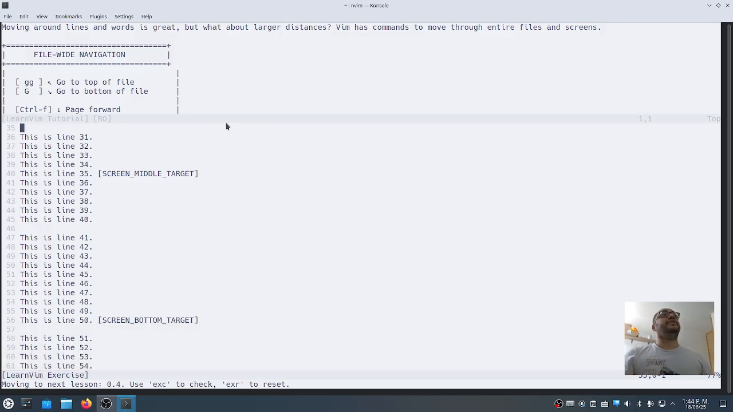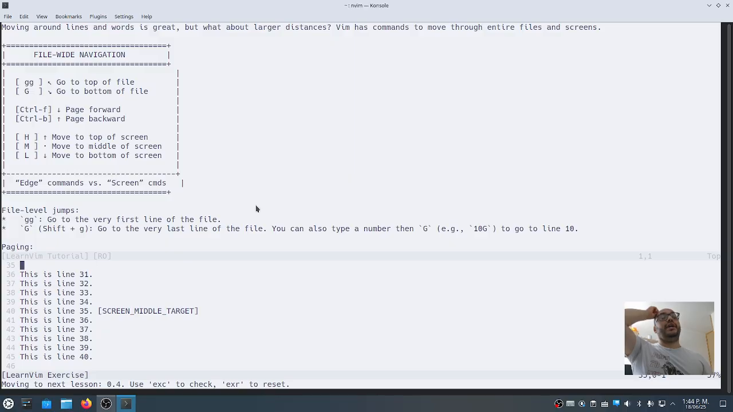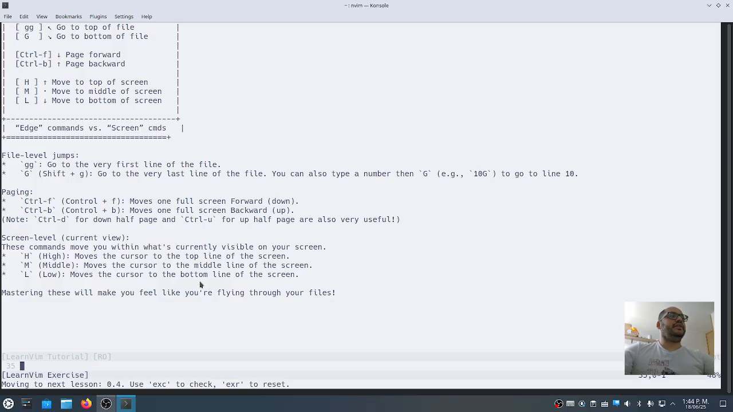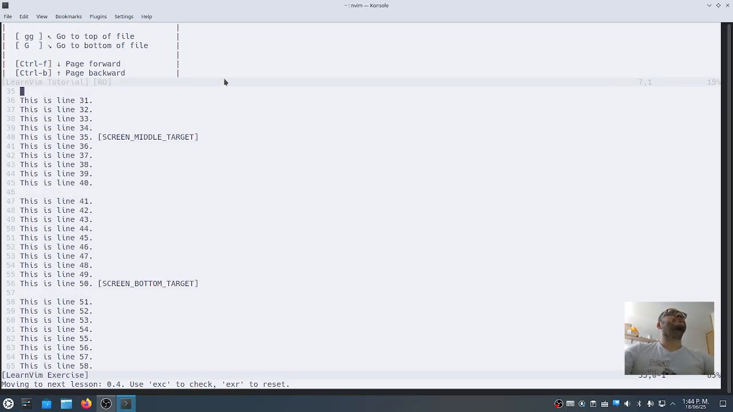Okay, it's a different one. So we have this file-wide navigation, and it helps you with the jumps. So you have G to go to the bottom of the file, GG, so good game, to go to the top of the file, Control F to go down a page. So the basic pagination. You may use H to go to the top, M to the middle, L to the bottom. So that's pretty interesting. You can continue reading about pagination and all the three things, but for now let's practice.